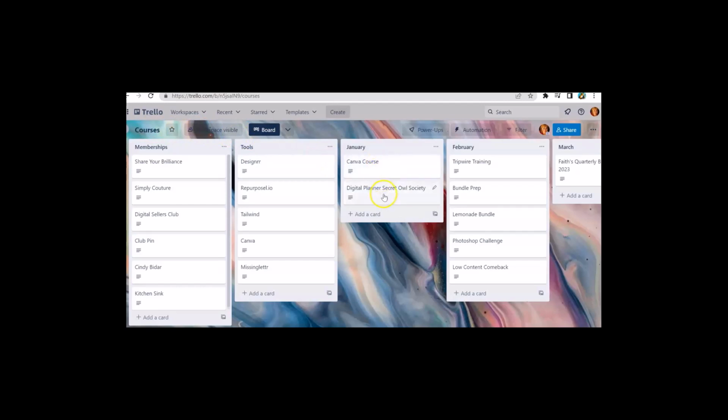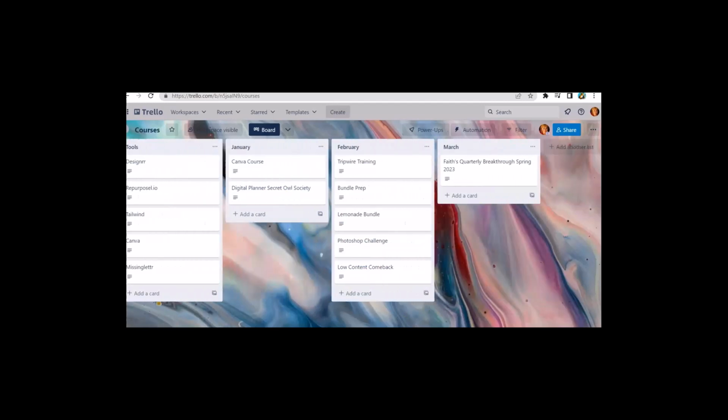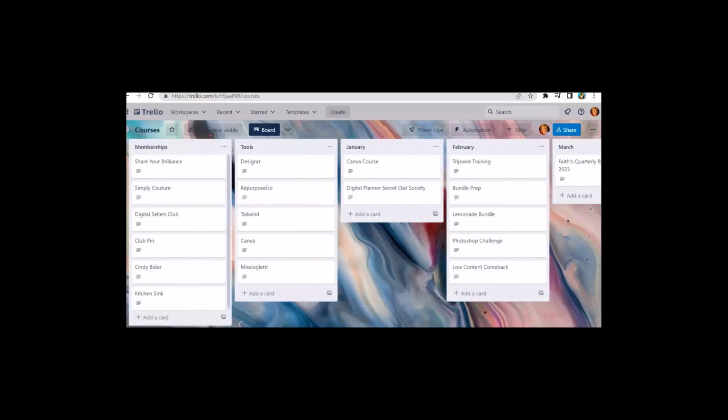And so in January there were 2. Quite honestly, there were more than 2, but I can't find the others right now, so I just got started with the 2. February, I've done a better job of keeping track because I did this in February. It's February now. I kind of did it as I went. But January, I have to go back. March, I already purchased one, and that's Faith's Quarterly Breakthrough Spring.